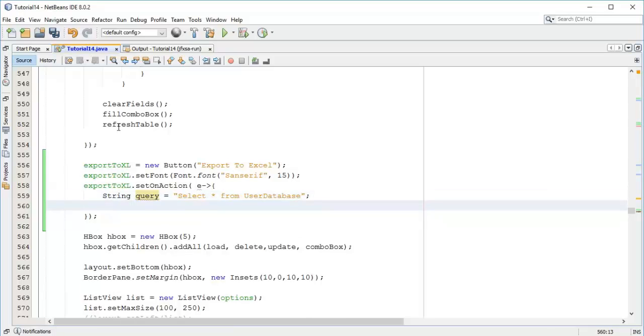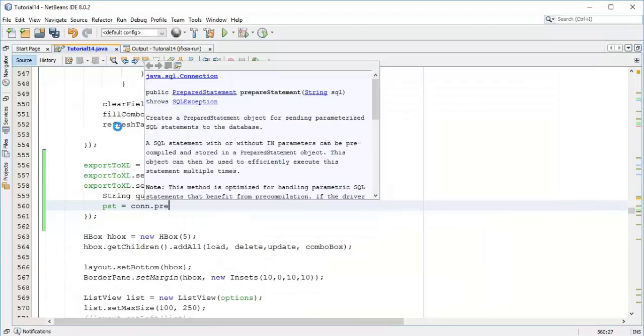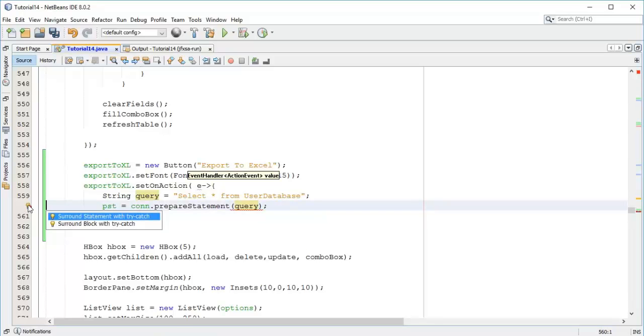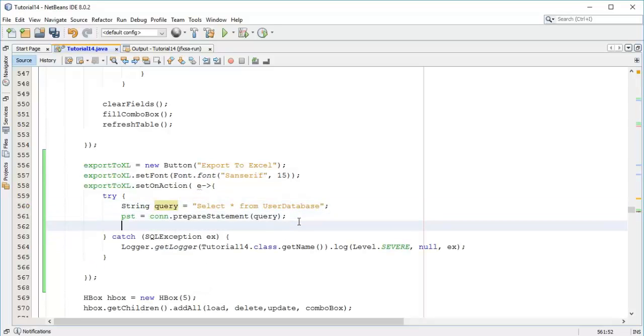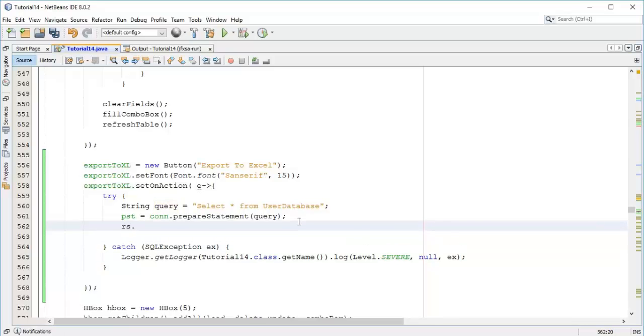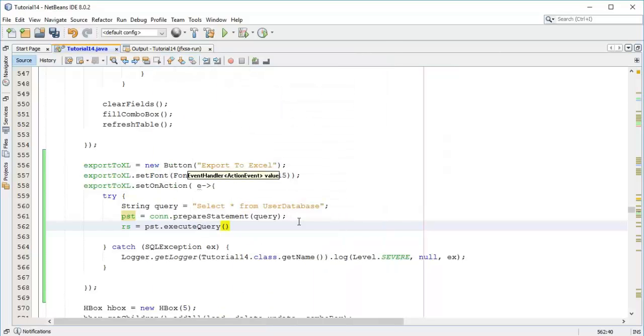then we are going to set the connection. So pst equals to con dot prepare statement. Next, so we have to surround this with the try catch block. So surround block with the try catch block. Now next I'm going to execute the query. So rs equals to pst dot execute the query.